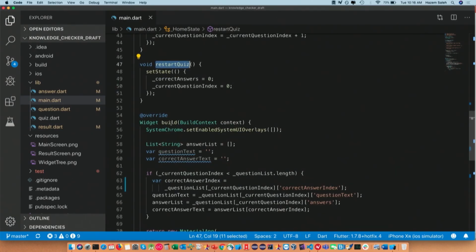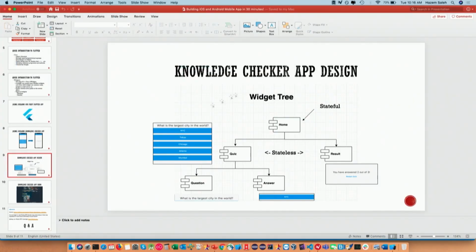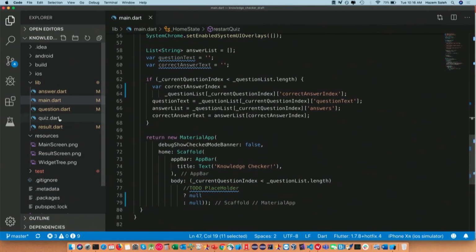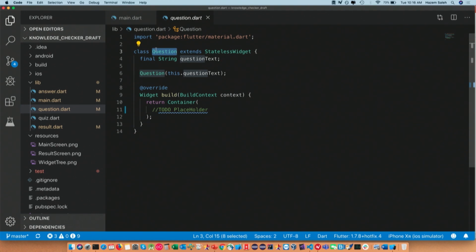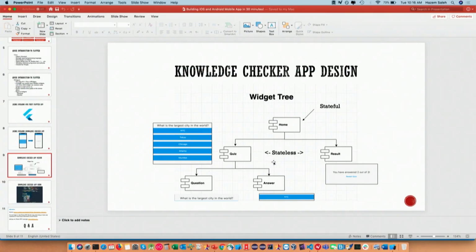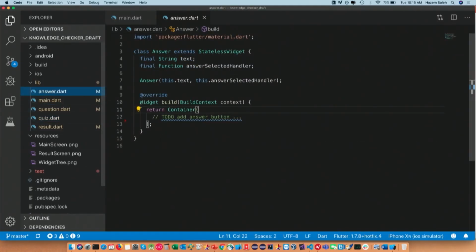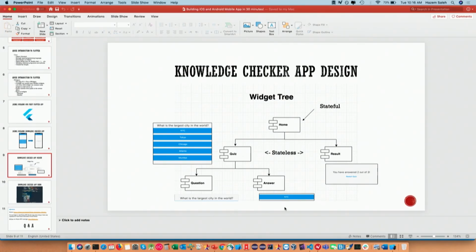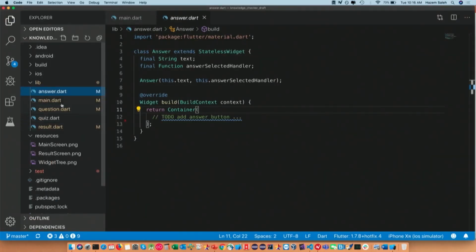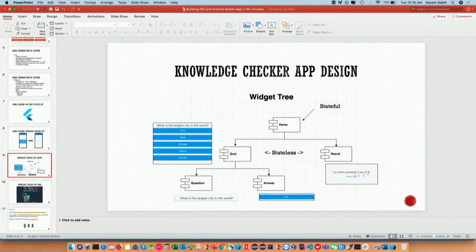Now let's start seeing what else we have. We have the quiz component, and question, answer, and the result. So this is the question component that we have. There is no implementation yet for this. We will implement this. And this is the quiz component, which includes the question and answers. And this is the answer component that renders a button and has the handler that will be called when an answer is clicked. And finally, we should have a result widget which will display how many correct answers we have.